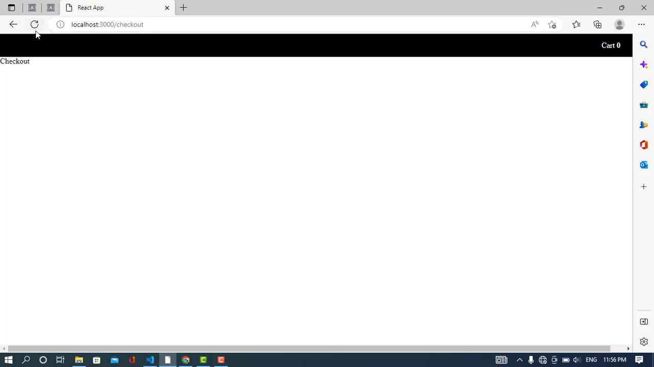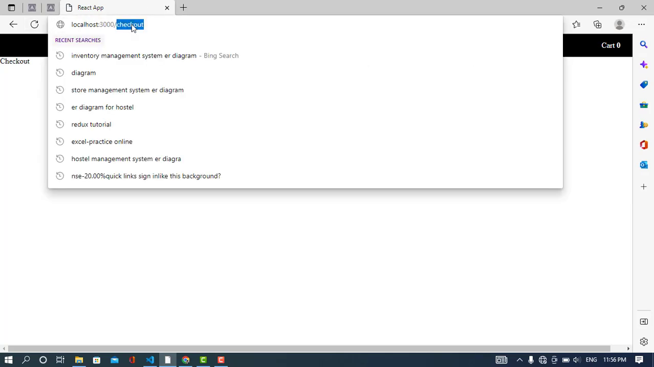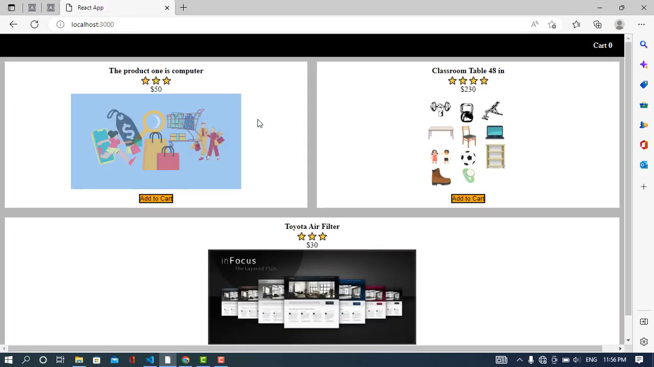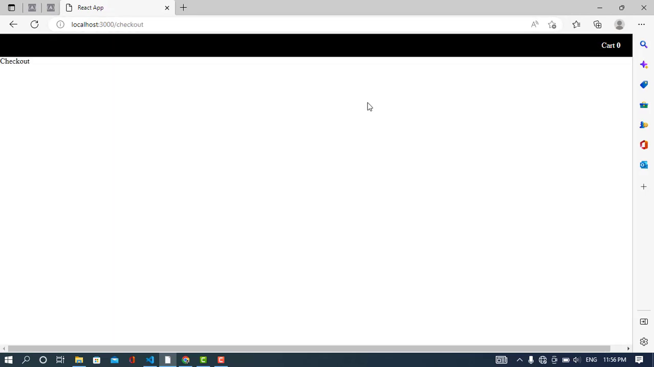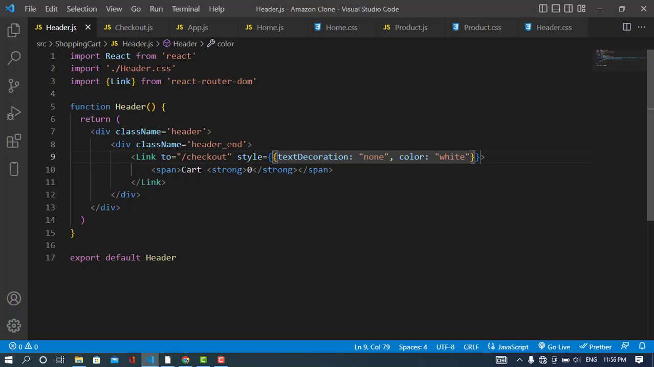Let's first run it. We'll come to the home page. Now click on this. Now we have that. Okay, we have the checkout page. So now we have implemented the React router DOM concept.